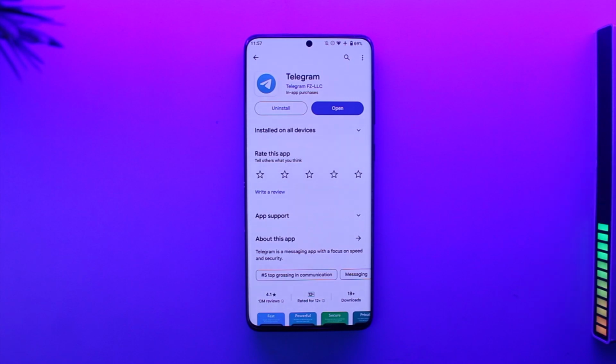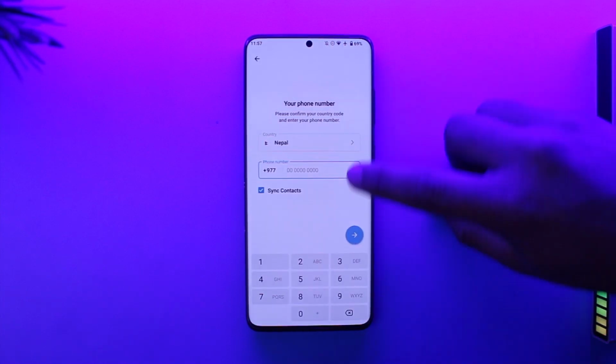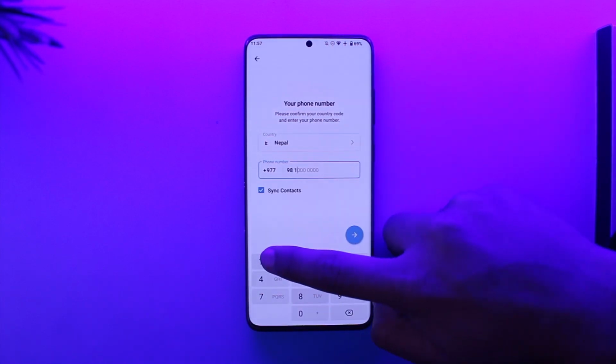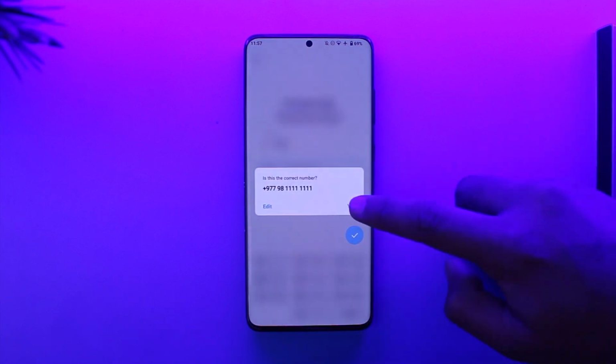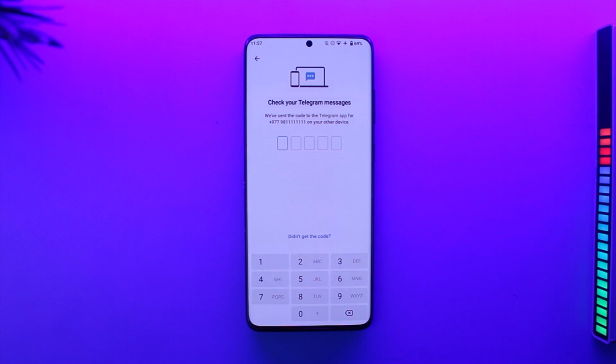Now, resetting your Telegram account is actually quite a simple thing to do. Maybe you're trying to log into your Telegram account, you enter your phone number over here, but the problem is that even after you verified your phone number, it's asking you for a password which maybe you don't remember for some reason.